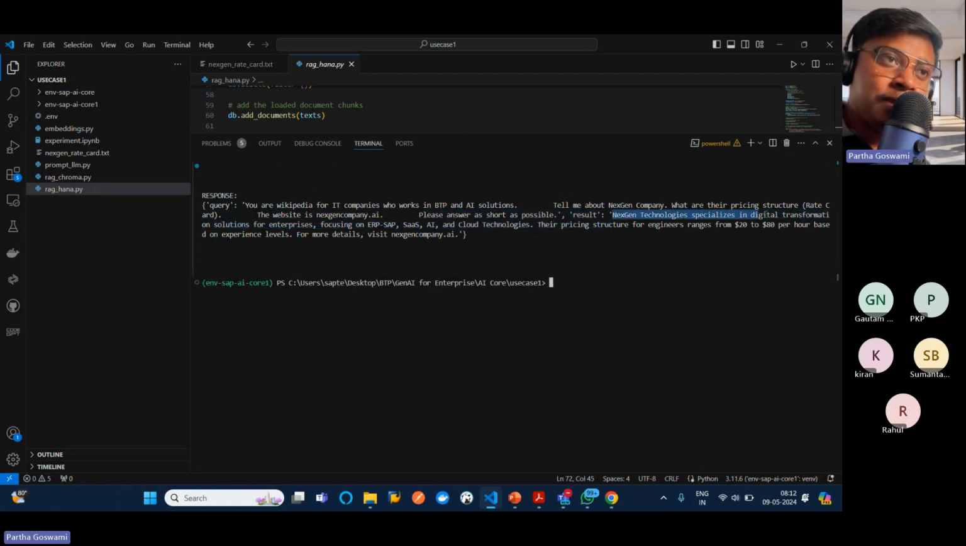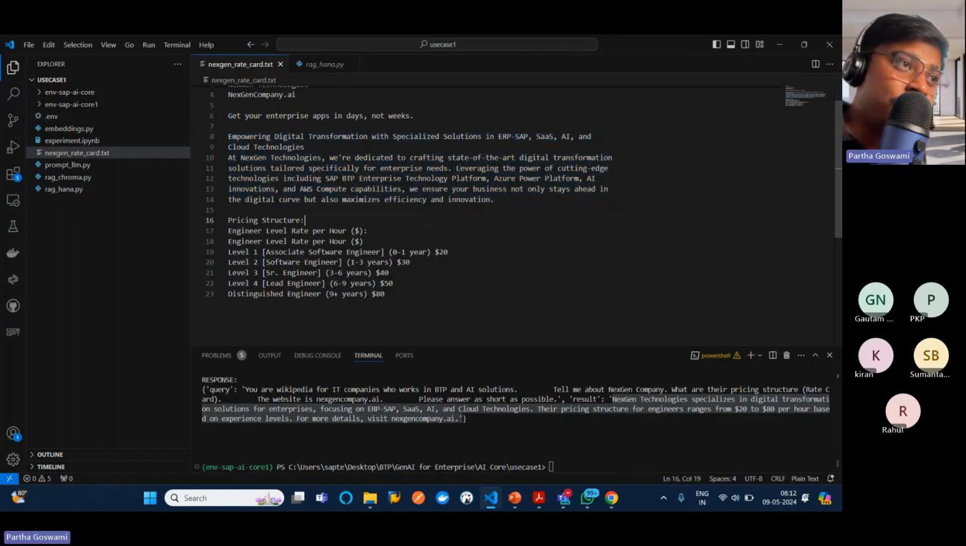Next Gen technology specializes in digital transformation solutions for enterprises, focusing on SAP ERP, SaaS, AI, and cloud technologies. Their pricing structure for engineers ranges from $20 to $80 per hour based on their experience level. For more details, visit nextgencompany.ai. It gives what kind of company it is and the pricing structure. Because I gave the instruction that the answer should be concise, it is not giving the detailed level of information, but it says it ranges from $20 to $80.